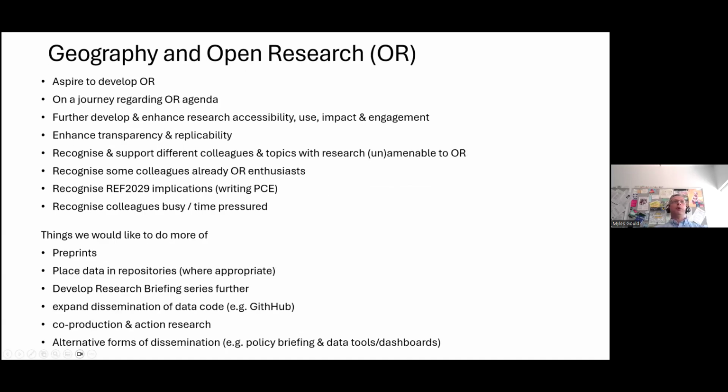And some of the things we're thinking about, yes, we want to do more open research, and we're on a journey. And we have some colleagues that are more expert in this already. Roger's much more knowledgeable than myself, for example. But we do want to be working towards developing and enhancing the accessibility of our research, the use of our research. And we've done lots of work in enhancing our impact.